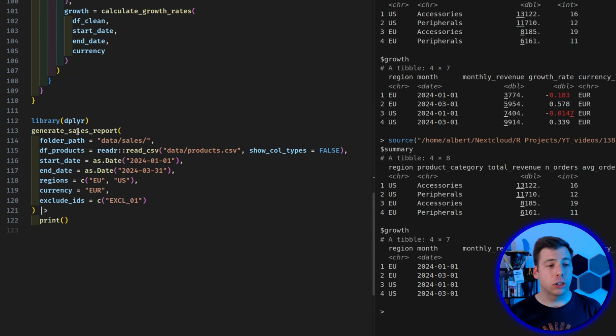That can quickly get out of hand, and a nice way to manage that is to bundle arguments together into single objects. And here you don't want to blindly bundle together some arguments, you want to bundle together things that are logically connected. For example, in our generate sales report function, the start date, the end date, the regions, currency, and exclude IDs, these are kind of report settings. Or you can think of this as a configuration for how you want to generate the sales reports. So that's usually a good subset of arguments that you can bundle together.